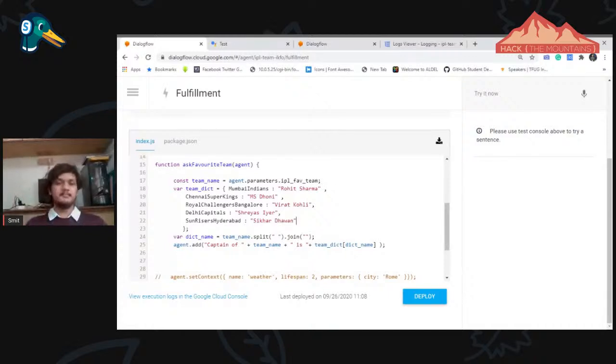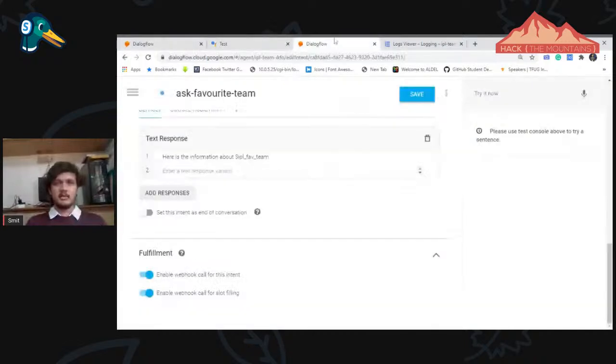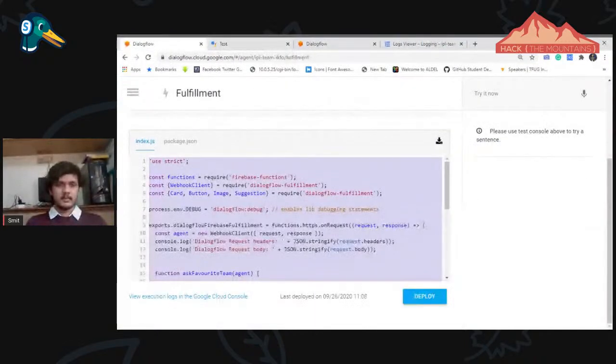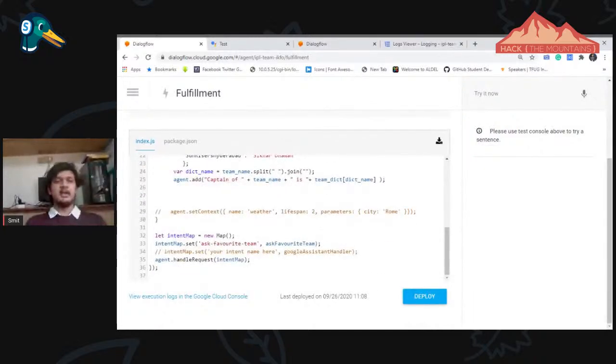from the database. And now if I say, suppose, again, it said captain of Chennai Super Kings is MS Dhoni. Now another part is agent.set context. Context will be used to store maybe a temporary value.